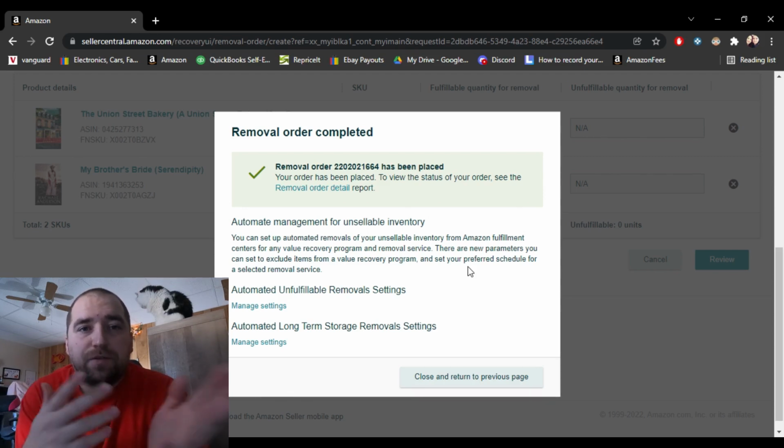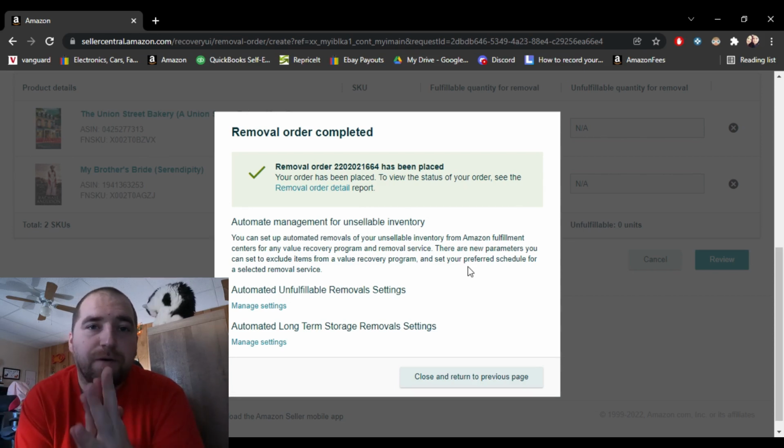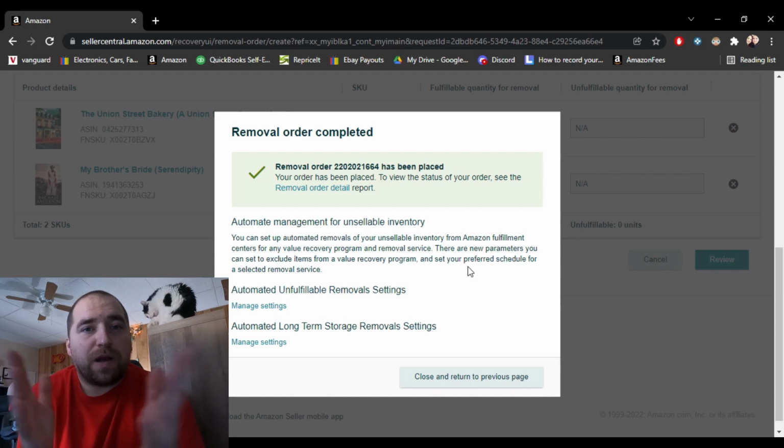If you liquidate it, you'll just get a payout for it whenever it happens, but don't expect to get anywhere near the profits you thought you were going to get. You'll probably get a quarter if you're lucky. So it's that easy to do removal processes.